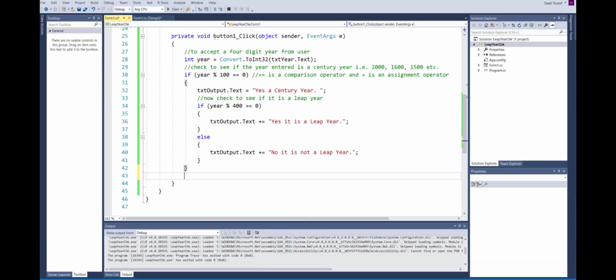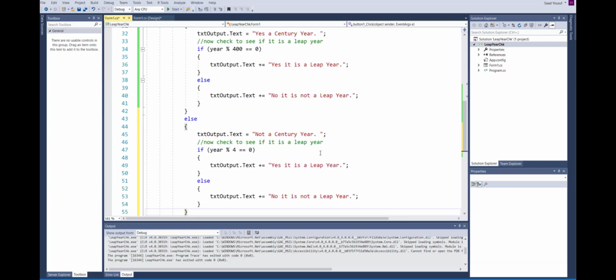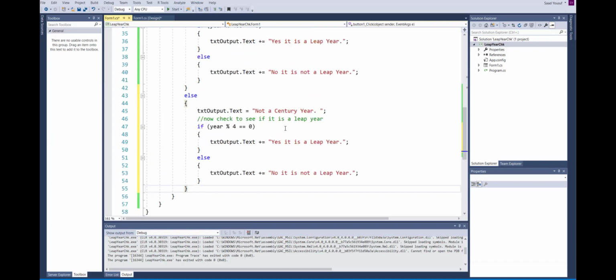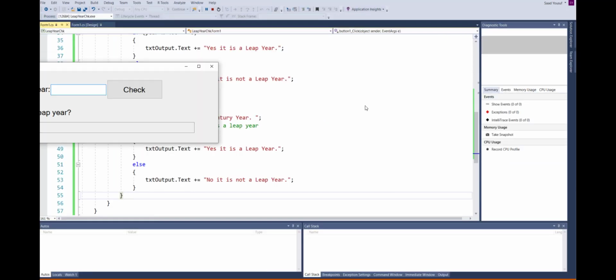Okay, now let me build the else part, where if it's not a century year, then it must be completely divisible by 4 to be a leap year, and not completely divisible by 4 to not be a leap year. So, similar structure as the previous code. The only difference between the graphical user interface code and the console code is your input and output statements. You don't have read and write lines.